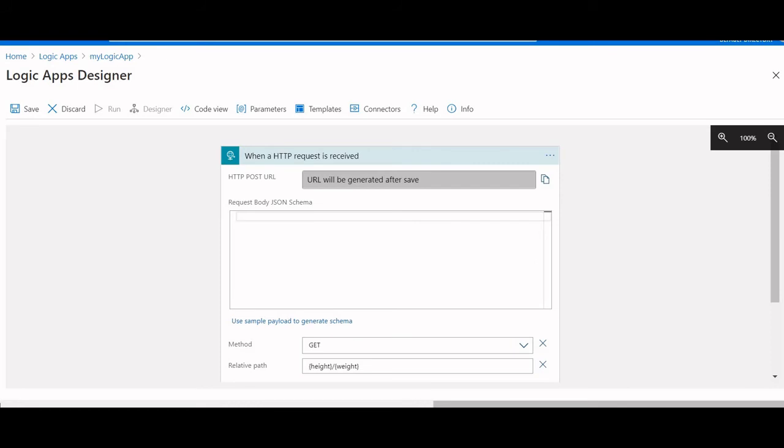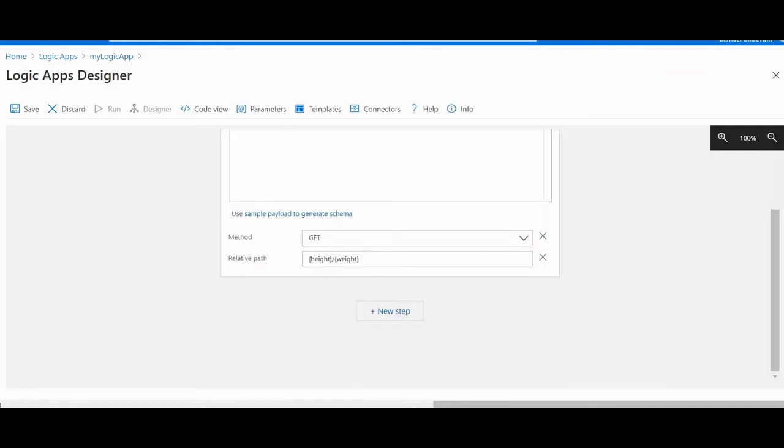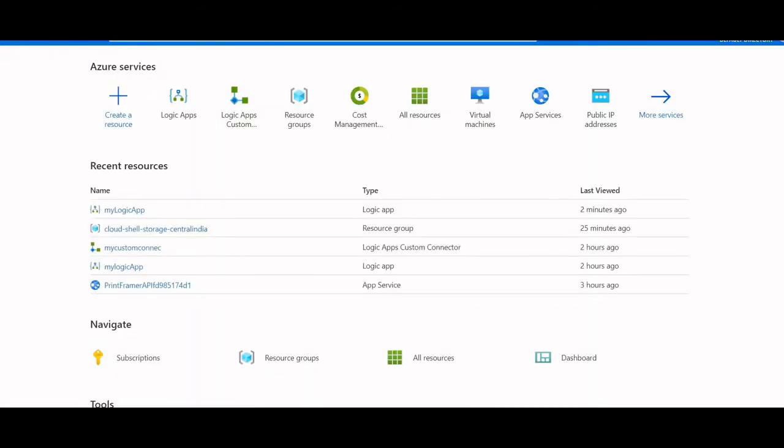So what is happening here, this logic app is triggering as soon as we fire an HTTP request using method get. Okay, and this is the relative path I have given. Let me save it. Now let's go to the logic app custom connector.